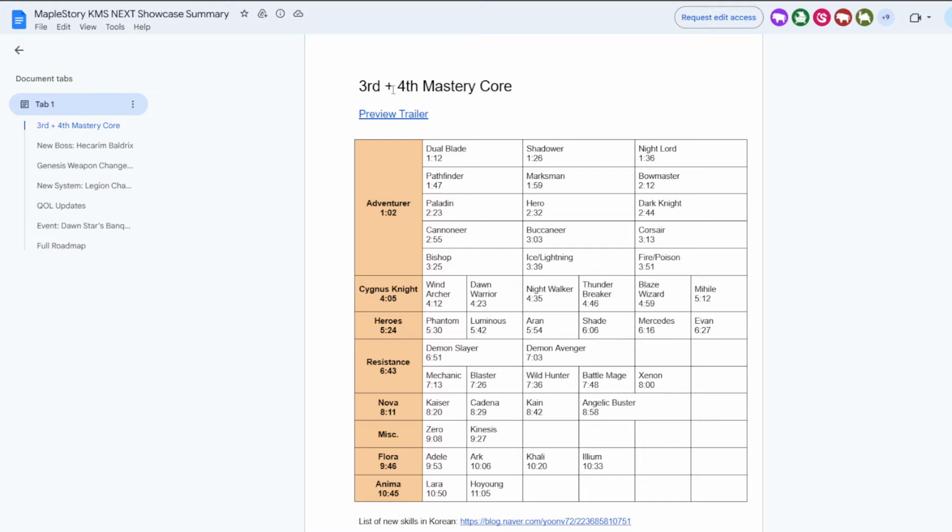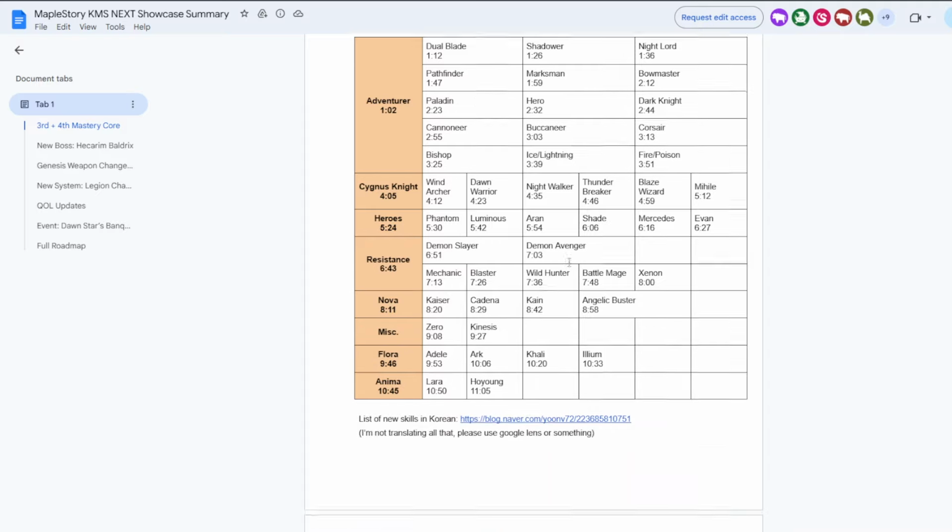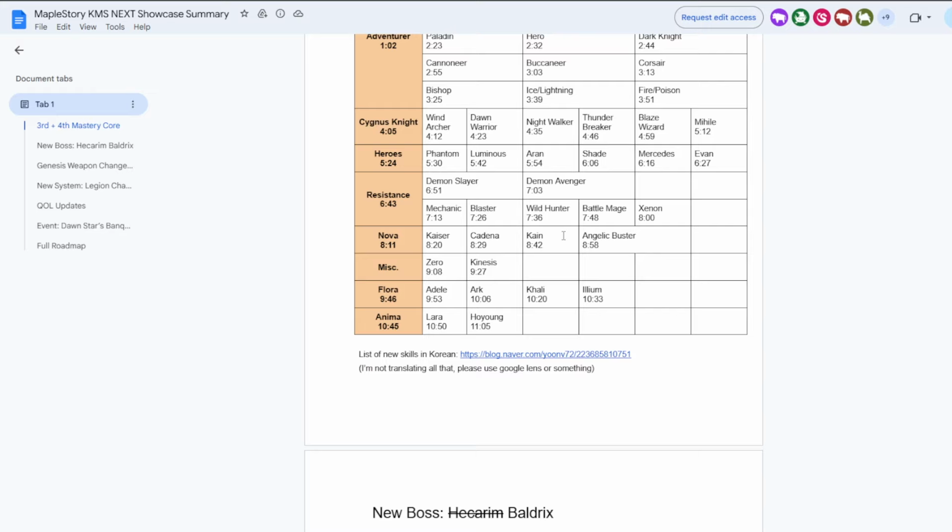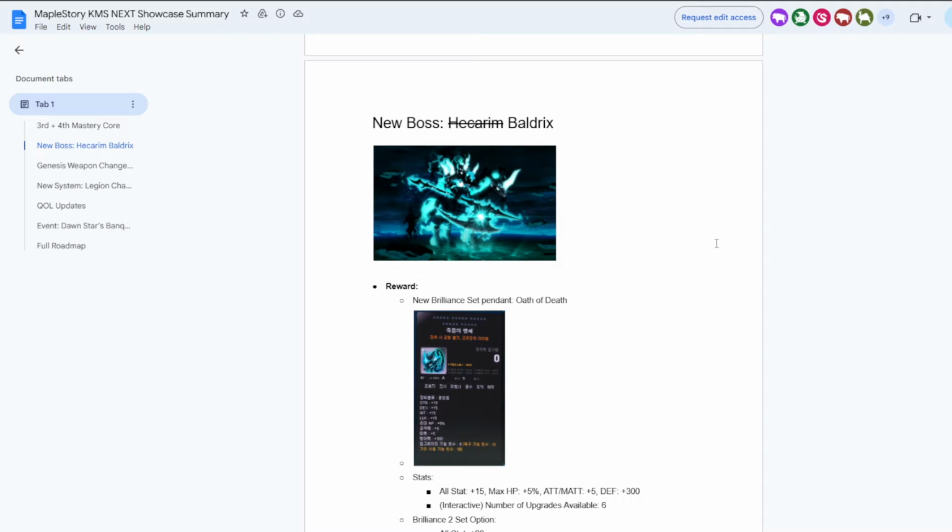And I will put this spreadsheet in the description if you guys want to take a look at any of this stuff yourself, but we aren't going to be looking at the preview trailer for it, but you can watch it if you'd like. Overall, it's pretty cool. Then the next thing that they did release or announce was the new boss. It is a spooky fire flame horseman with a polearm.